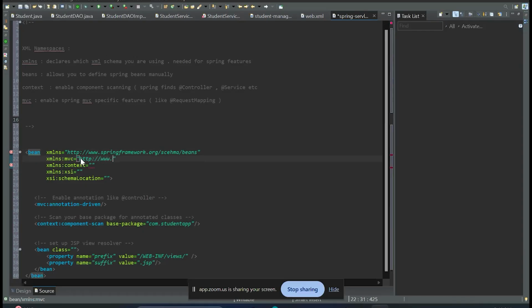So for this, we have this Spring framework. If there is any spelling mistake, please check that as well. Okay, so www.springframework.org/schema/mvc. For this one also we have http://www.springframework.org/schema/context.